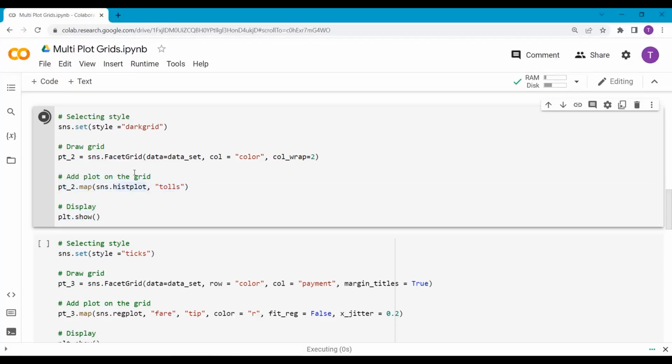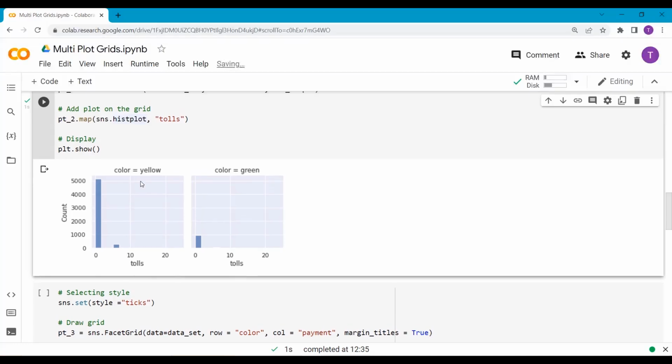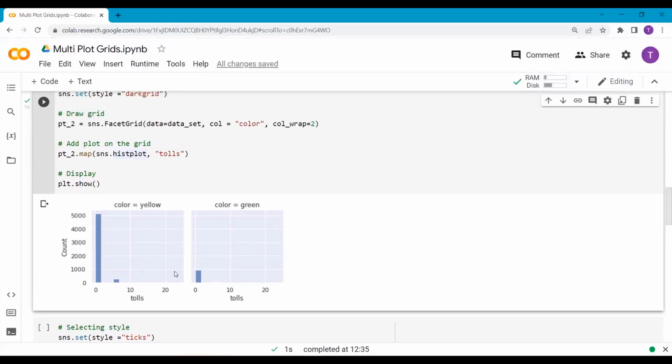So this time it will create a histogram plot. So here the x-axis represents the tolls, the y-axis represents the count, and the column represents the color. The first column represents the yellow color, the second column represents the green color, and it will wrap the columns per row and show the histogram.